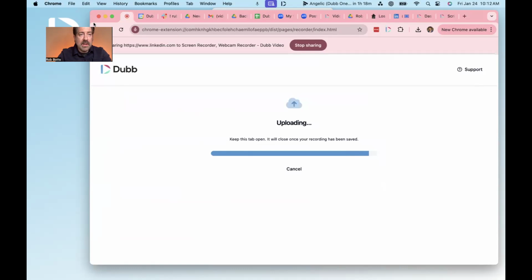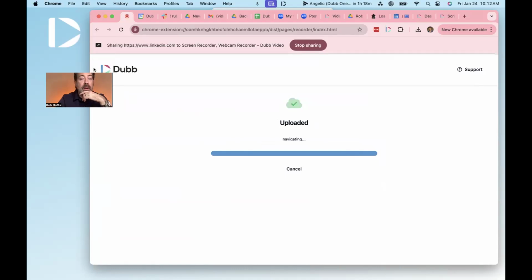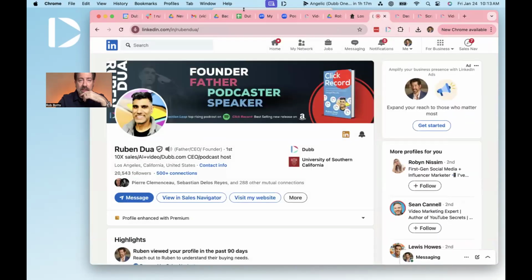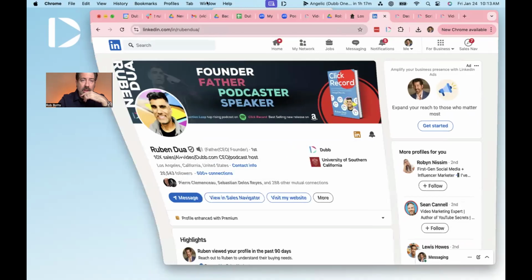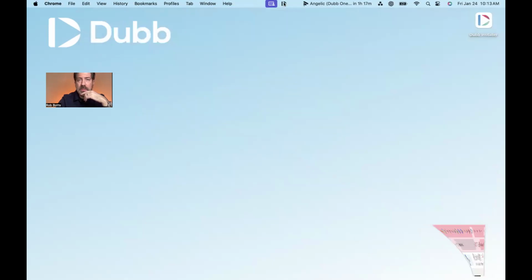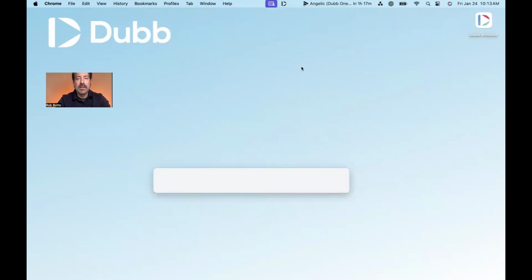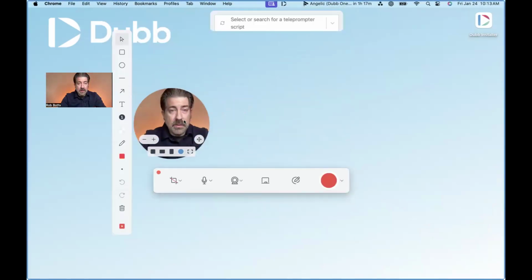Now, as it saves it in there and goes to the edit page within Dubb, I'm going to show you our desktop app, which is another screen recorder that we have that is really, really effective in a different way. And I'll show you what that looks like. So right up here at the top is our little D symbol for the desktop app. I'm going to click record screen, and then it's going to put us on here, right here.